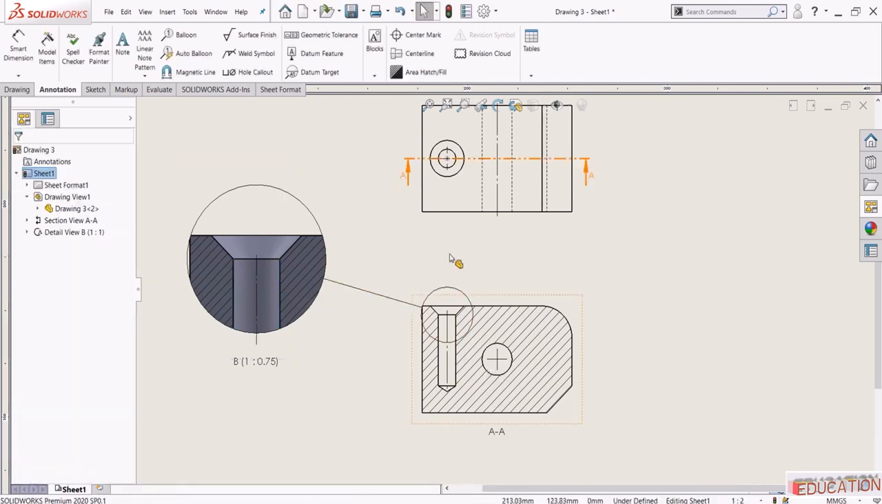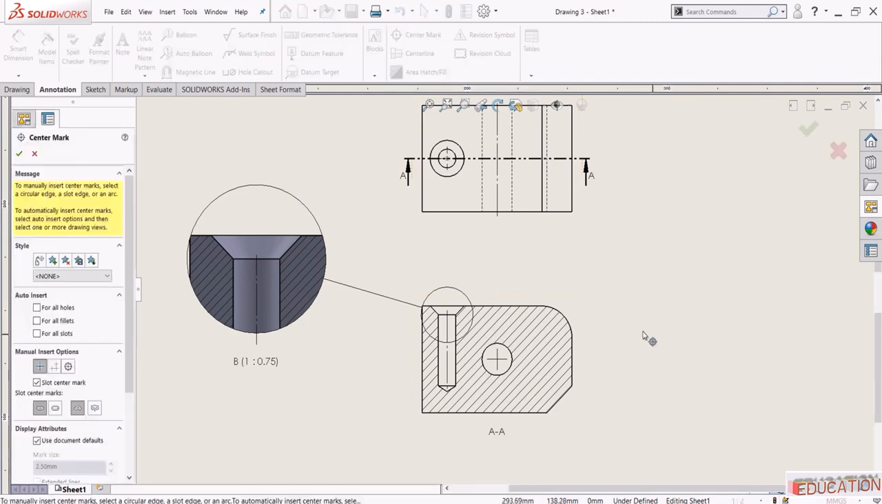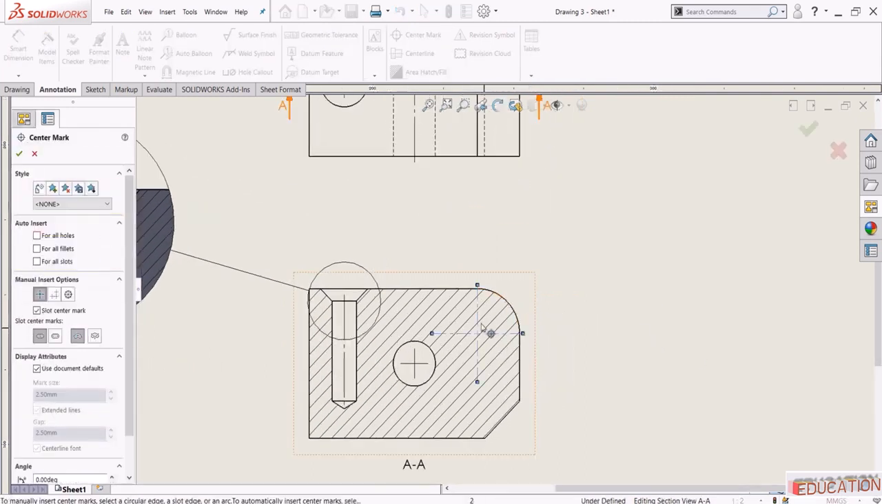Center marks are not limited to circles. You can select center mark from here and select this arc, and here you will have the center and you can reduce this size.